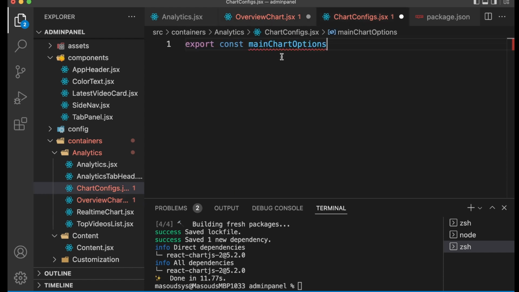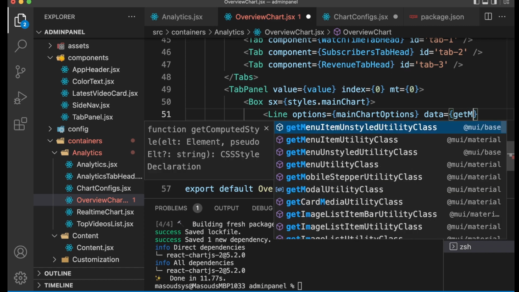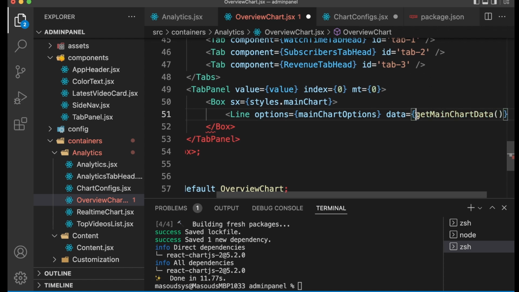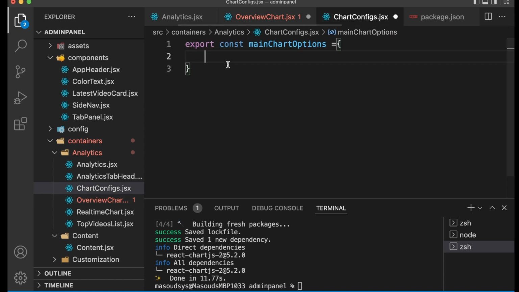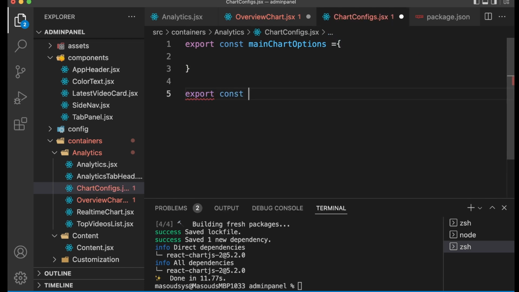So yeah, and then the second one is data. So we will have a function in that file as well, get main chart data, and we call it each time we get our fresh data for our chart. So let's also create this function, export const my function. Oh, sorry.